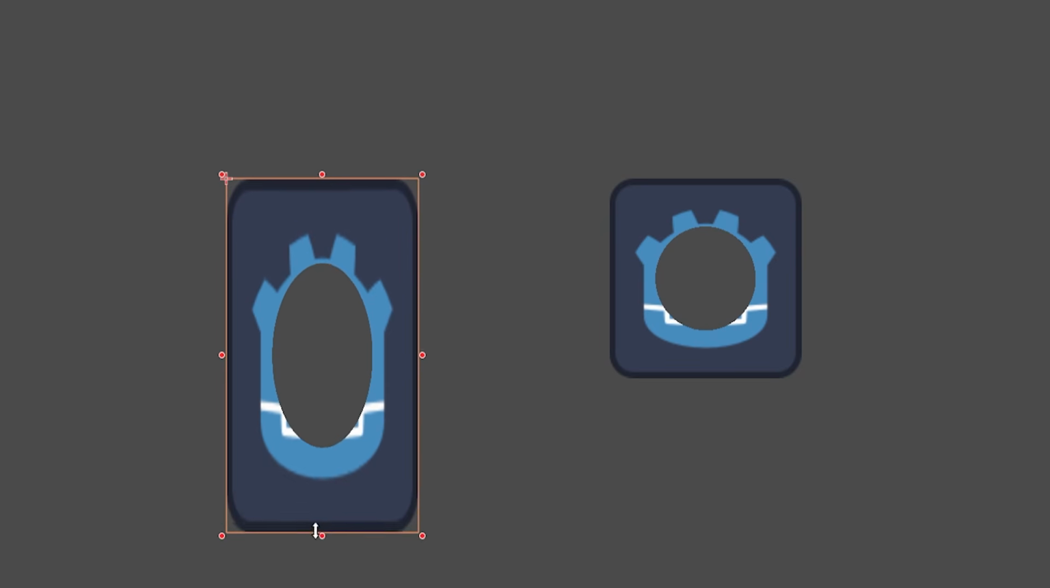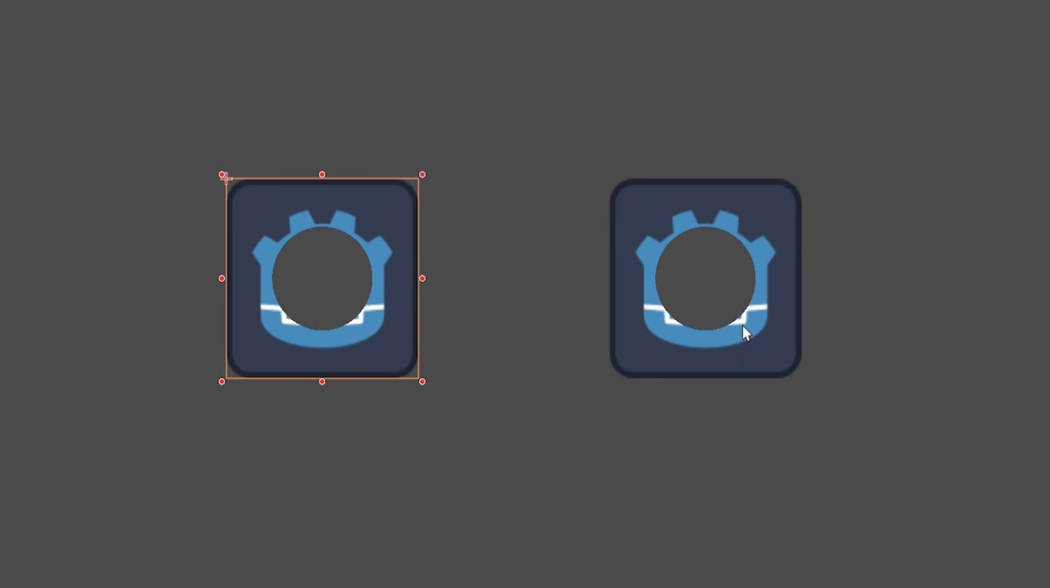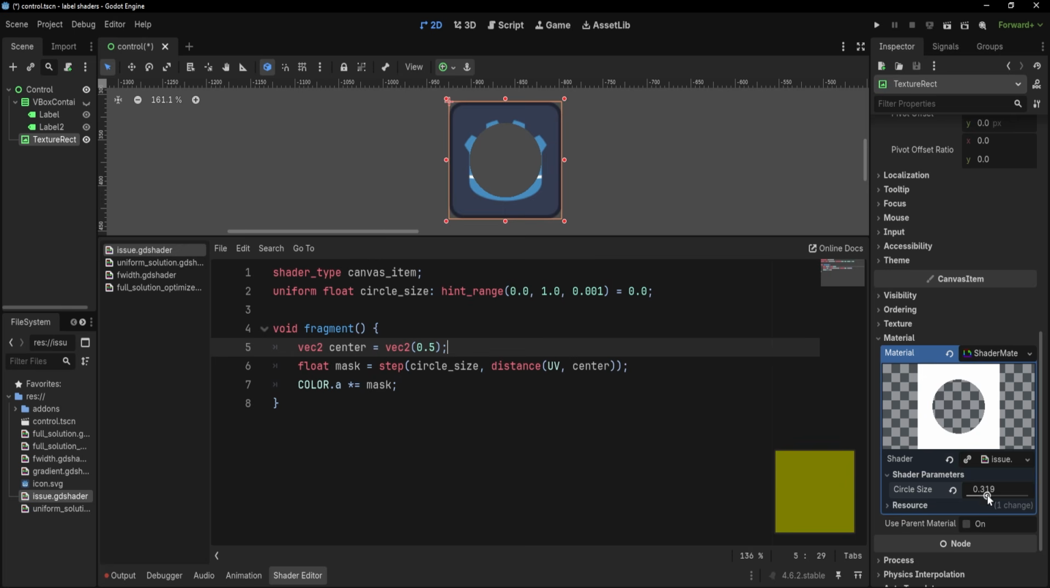Hello everyone! In this video I'm going to show you how to keep the aspect ratio of a 2D shader regardless of its sprite size. So let's say that I have this shader which draws a circle mask on my texture rect. It works fine when my rectangle's height is equal to its width, but the moment I scale the texture the issue is obvious, the shader scales as well.